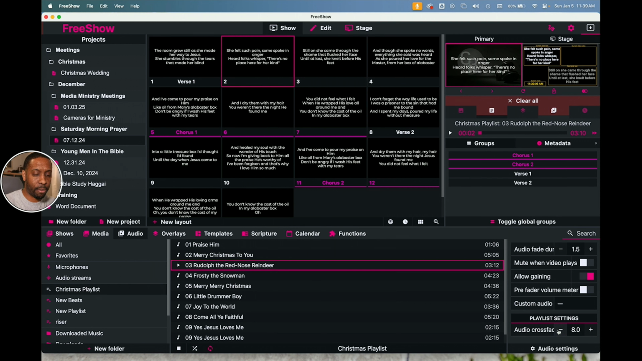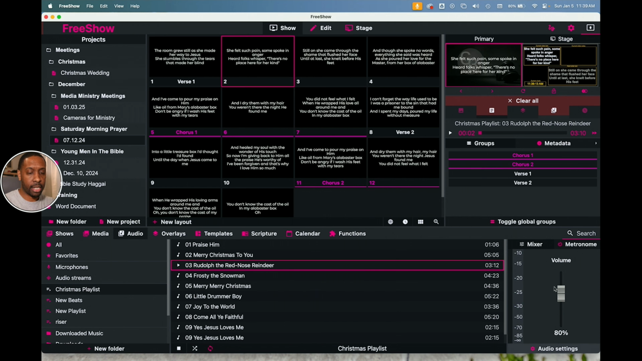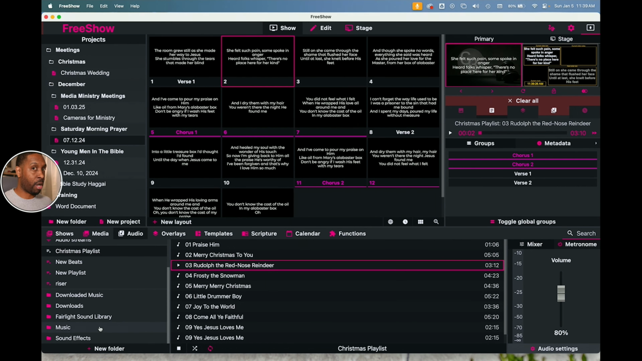I'm going to keep mine down to probably, I would say maybe a 5 to 4 second crossfade would be pretty cool. Go back to audio settings. And so when we talk about FreeShow, and we're in this audio tab, there are a number of different options and features. You can activate microphones, as I said earlier. You can make playlists. You can find files on your computer. So you can rip all your CDs and put them into this program by having them stored on your computer or on an external hard drive.